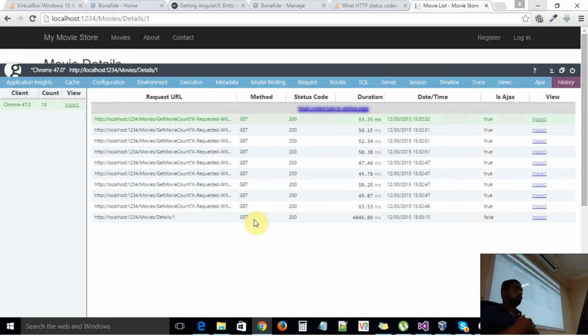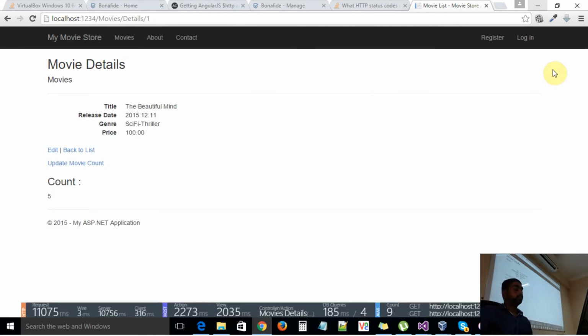It actually logs all the requests that come to the server side, not really from this particular client. So actually, you can see that the client is this one, Chrome 47. And if you have multiple clients accessing the same server at the same time, you can see the list of all clients here. So we'll demo that one as well.